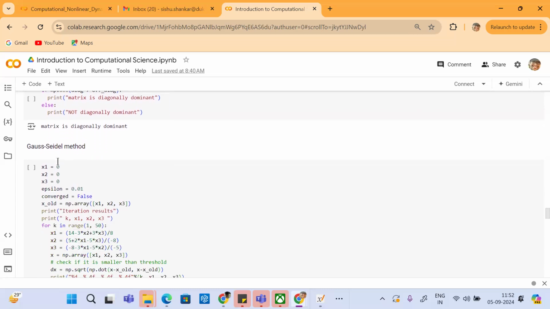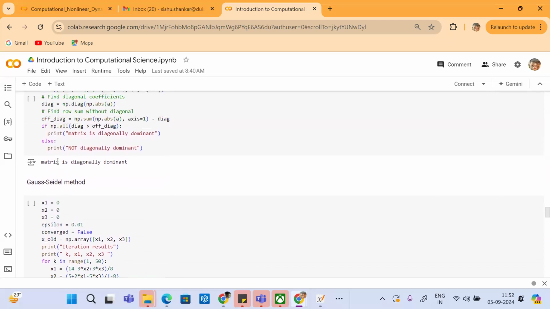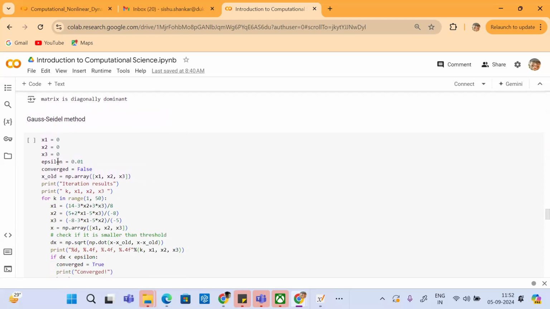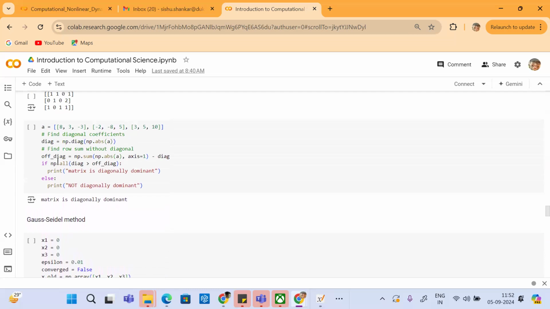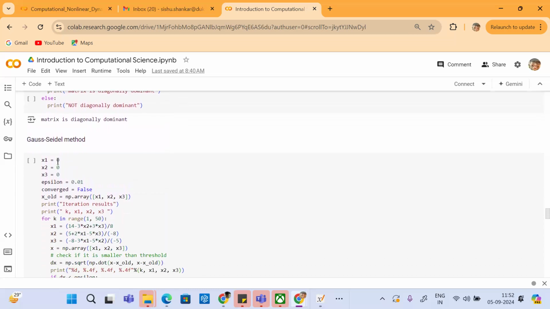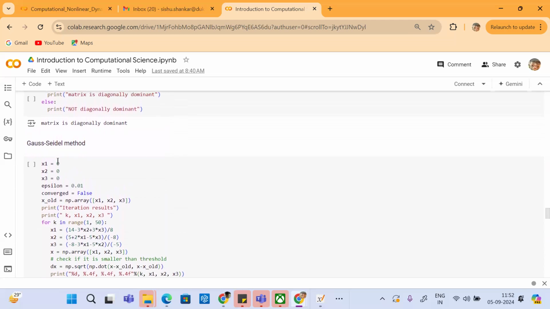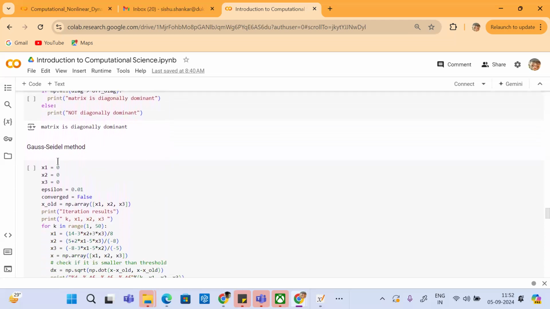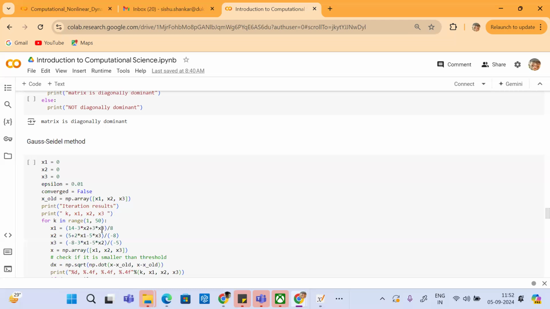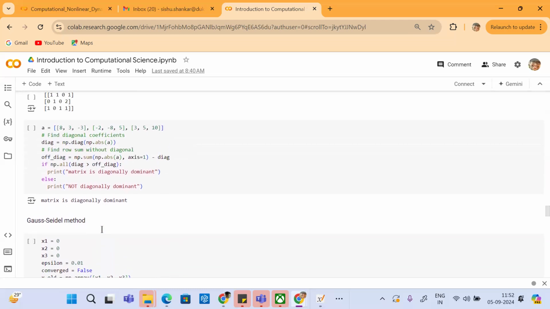Now let us return to the Gauss Seidel method, where you apply this. Yes, I think we have taken the same matrix: 8, 3, minus 3. So we have taken the same matrix.